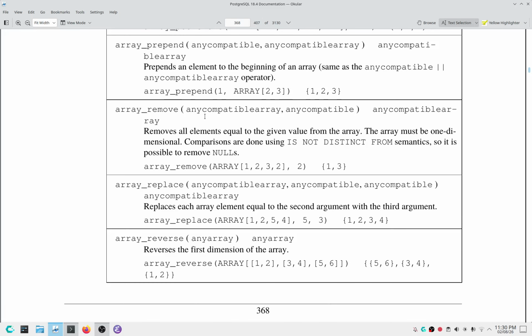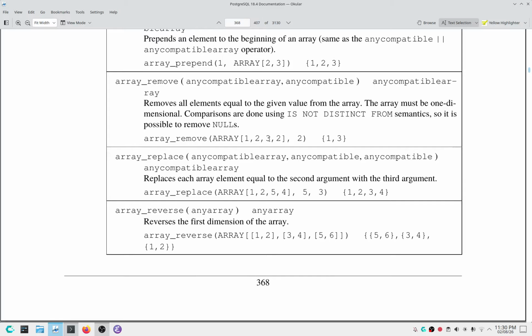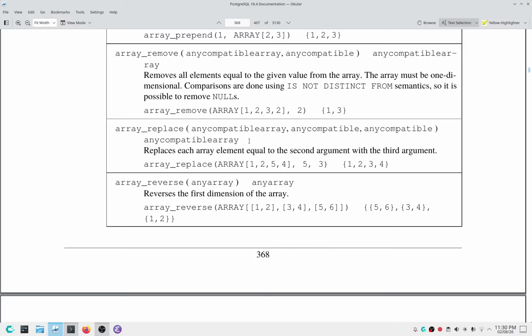array_remove takes any compatible array, comma, any compatible, and returns any compatible array. Removes all elements equal to the given value from the array. The array must be one-dimensional. Comparisons are done using the same semantics. So we have an array of 4 elements 1, 2, 3, 2. We want to remove 2, so we are left with 1, 3.